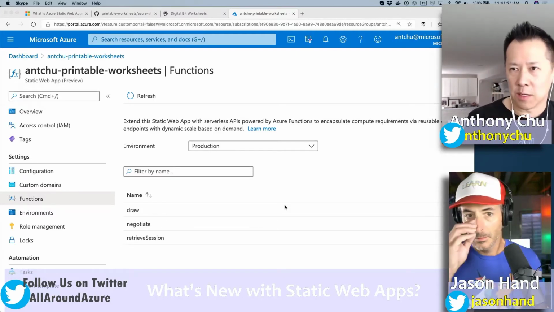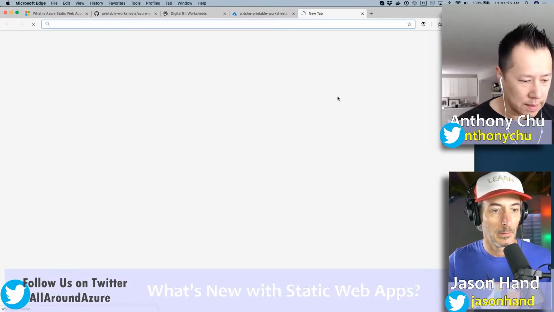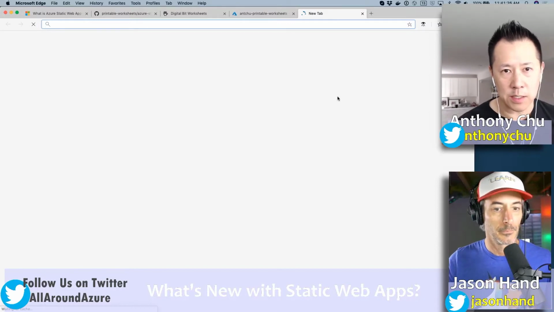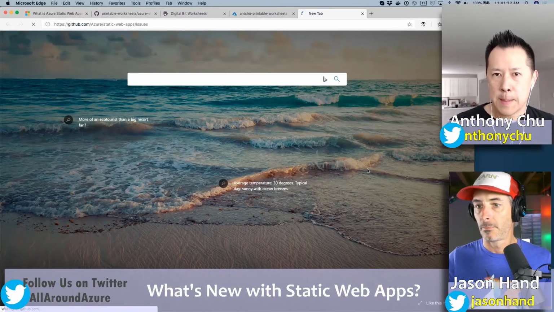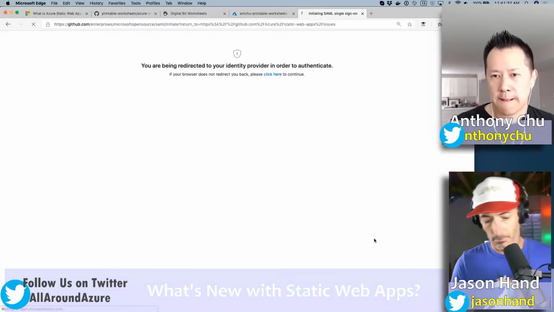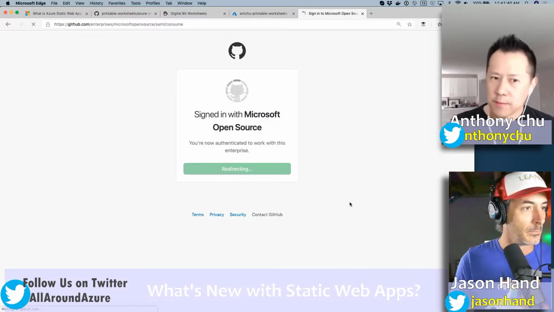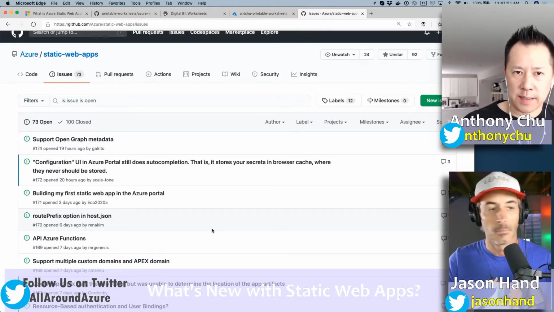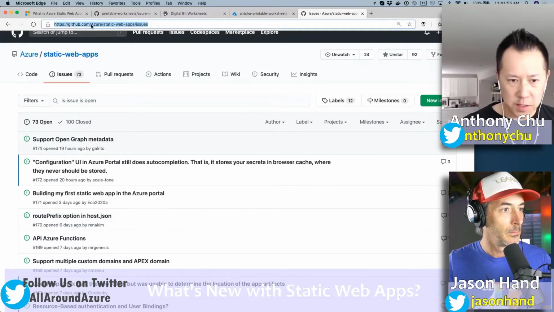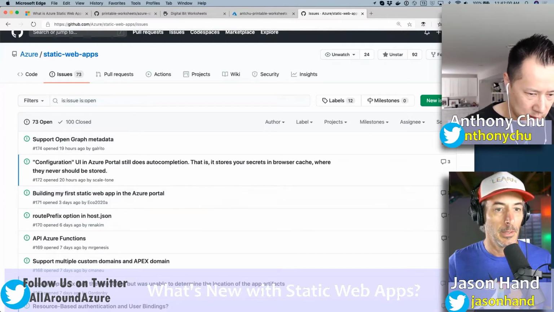I'll throw up another link here. If this is related to Static Web Apps, it's github.com/Azure/static-web-apps/issues. We're gathering both feedback as well as helping people troubleshoot things. It's a good place to check out to see what we have coming up. We share a lot of roadmap stuff in here as well. I'll paste this link into the chat and share that with everybody.